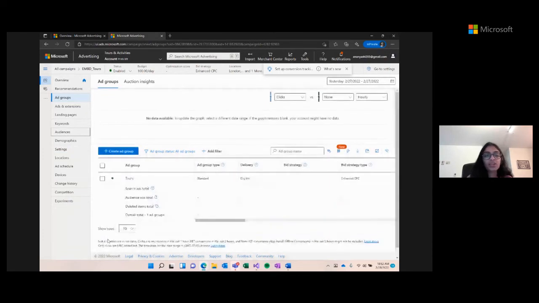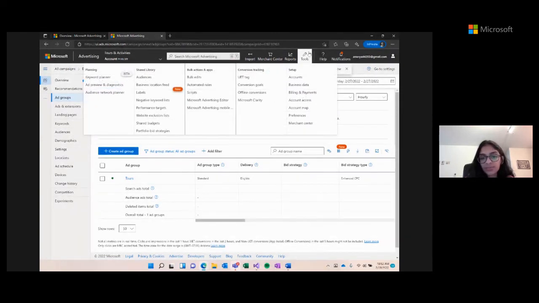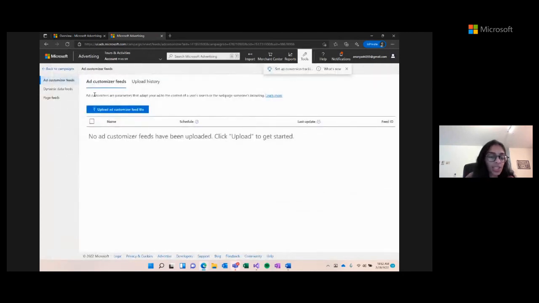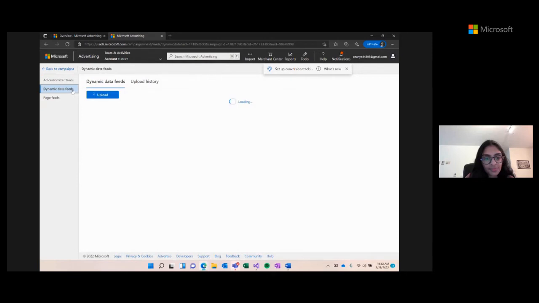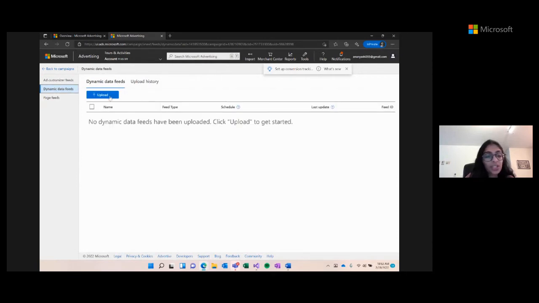Now our campaign is all completely ready to go. Once your campaign is created, you'll want to set up your tours and activities feed. The way you'll do that is by going to Tools right here, clicking on Business Data, and going to Dynamic Data Feeds on the left tab. Here we're going to click on Upload and choose Tours and Activities.